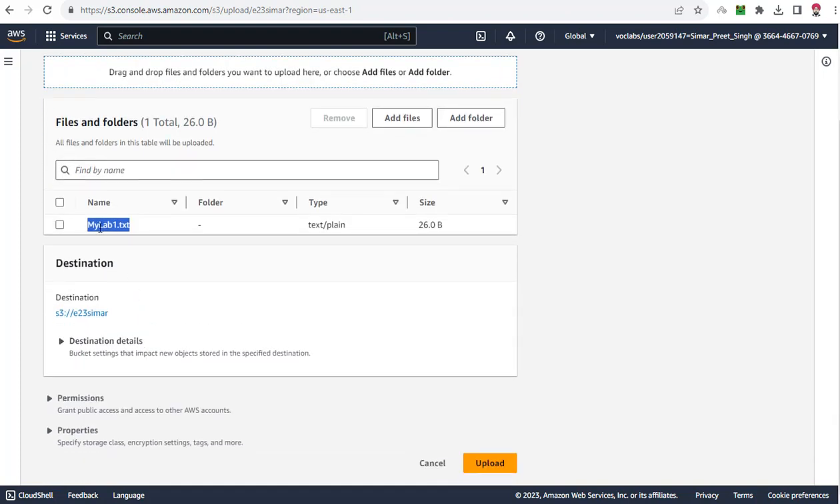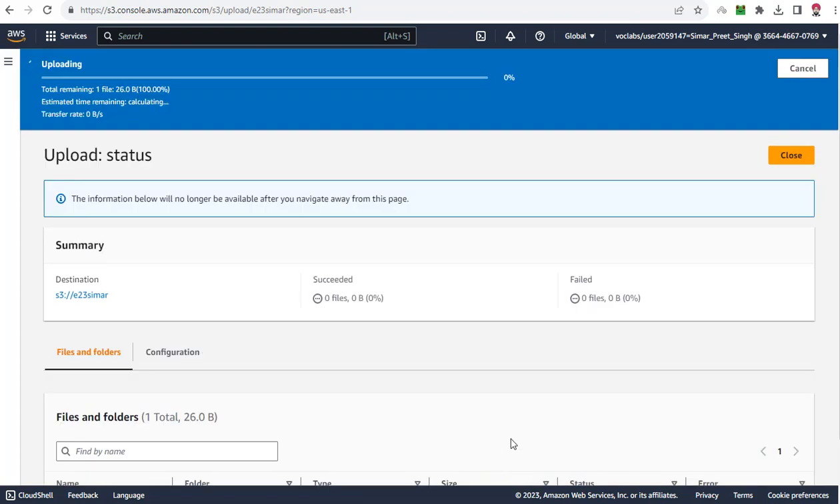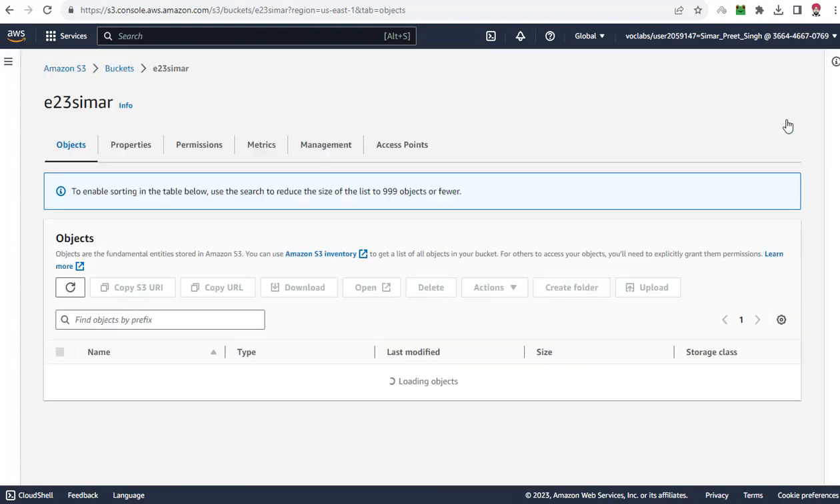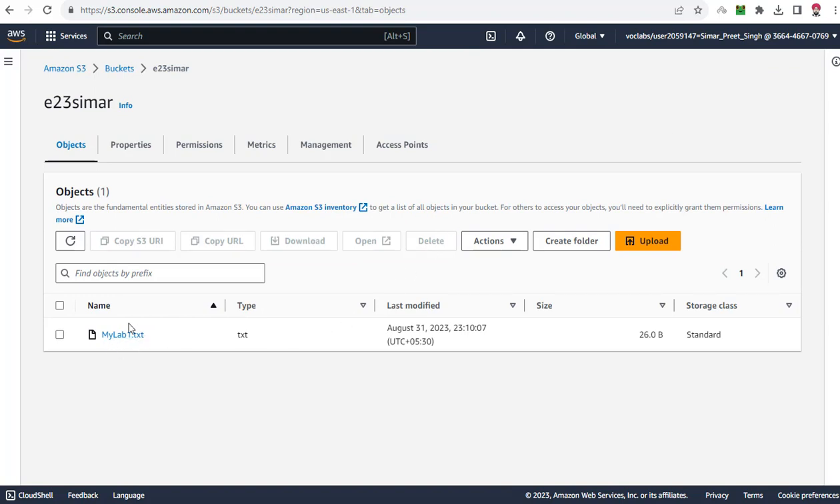This file is mylab1.txt. So this is my bucket destination, S3 colon / E23 simmer, and I am not changing anything. I am keeping all other settings as default. I am selecting the upload option to upload this txt file on the bucket. So upload is succeeded. I am selecting close. Now I am able to see the same file mylab1.txt over here inside my bucket E23 simmer.